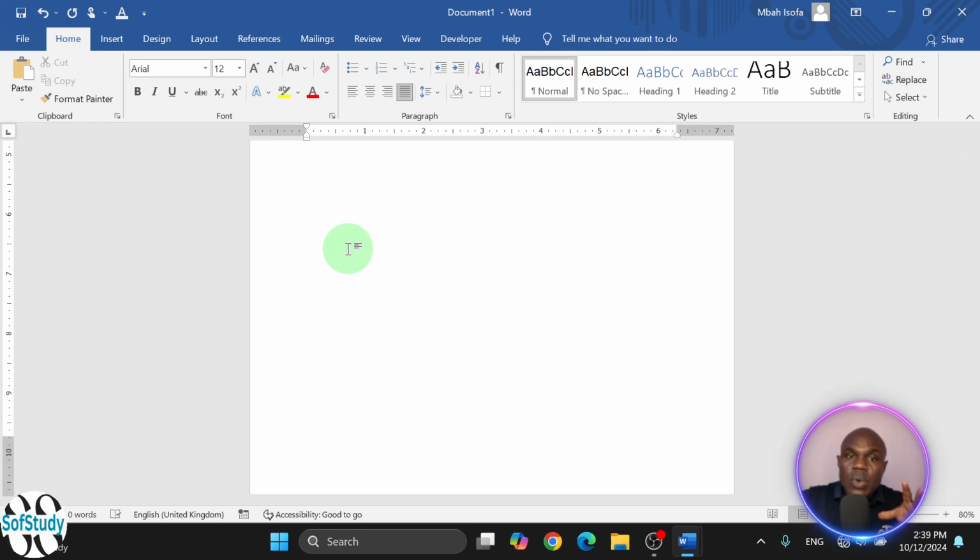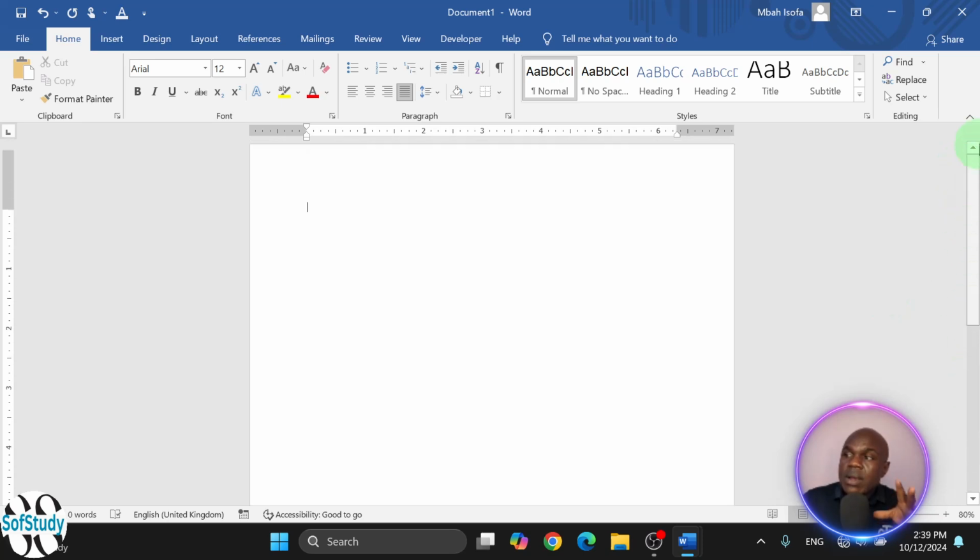Then you have the ruler. The ruler is found at the top and to the left of your window. So the horizontal and the vertical ruler, they're located at the top and the left of the document area, and this assists in measuring and setting margins, tabs, and indents.